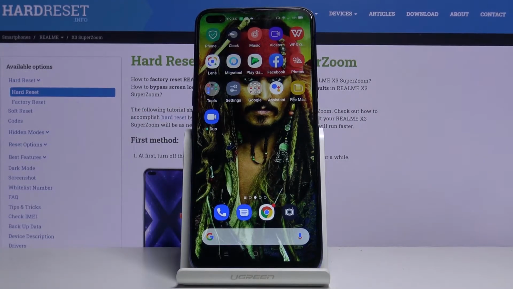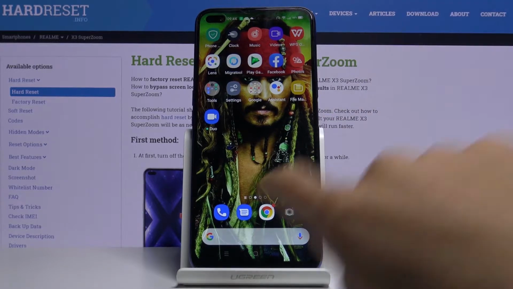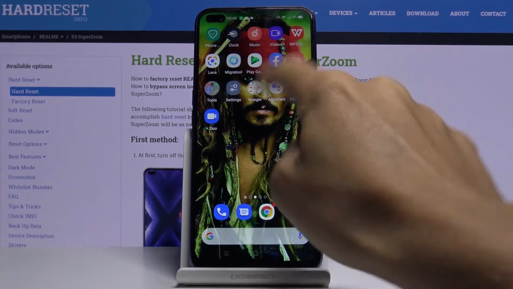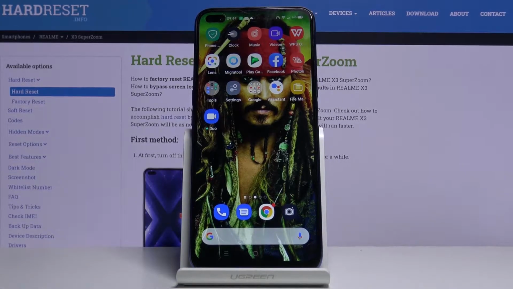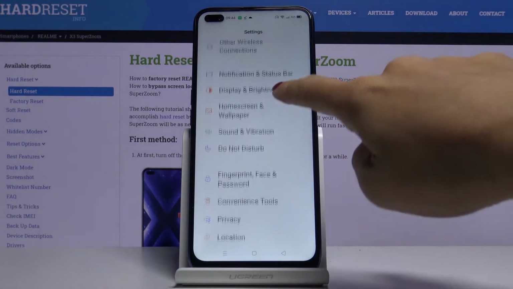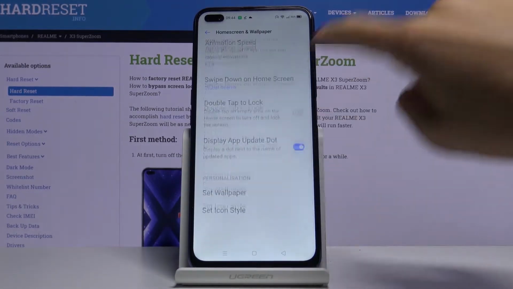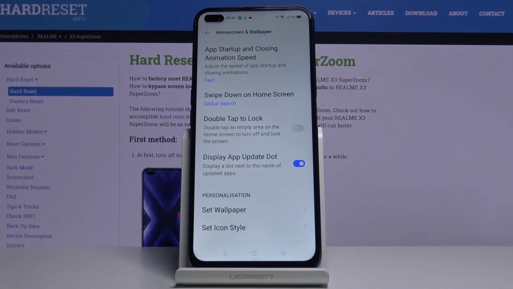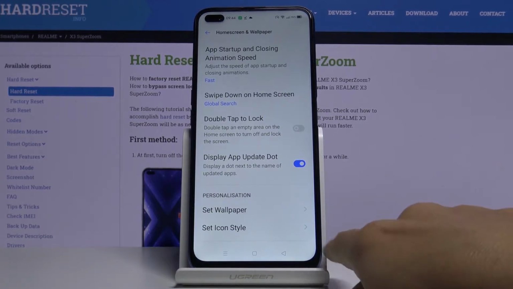In front of me is REALME X3 SuperZoom, and let me show you how to change icon shape on the following device. So just take a look at the current layout and the current shape of the icons, and if you want to change it, just enter the settings, go to home screen and wallpaper, scroll down to the very bottom of the list, and under personalization you will notice set icon style.